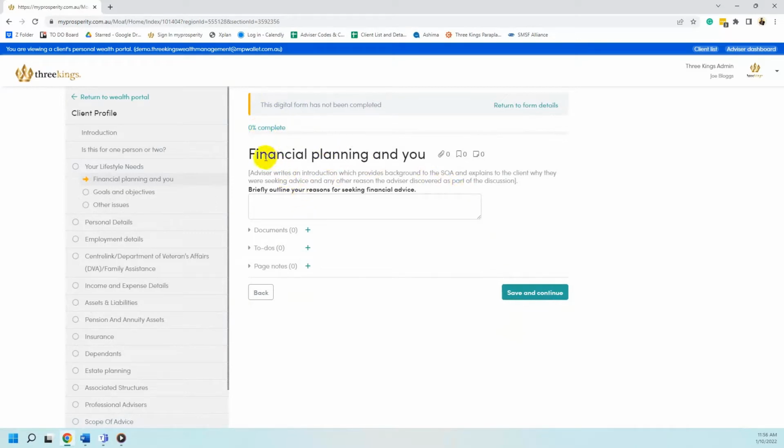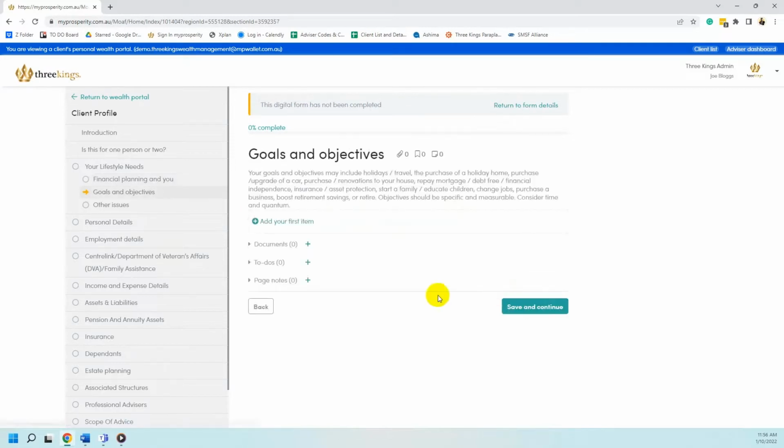All right, so the financial planning in here, and you please briefly outline your reasons for seeking financial advice. I know you have answered this in your breakthrough document together with Ryan during your first meeting with him, and you can just answer the same one right here as well. So click save and continue.